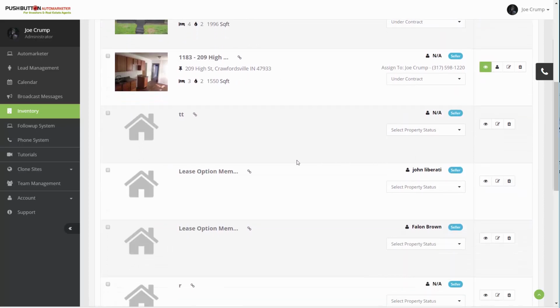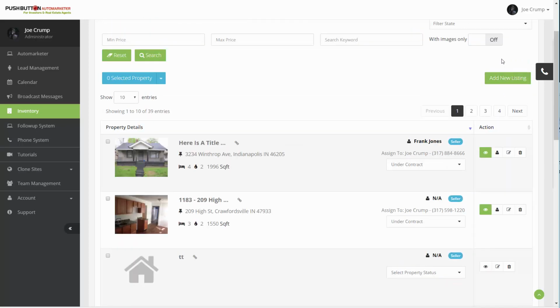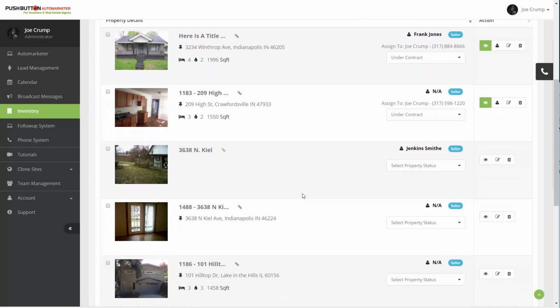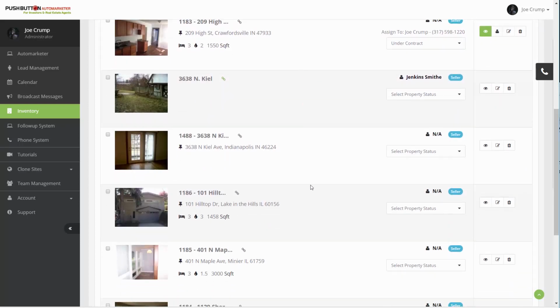So let's go down here and take this other one. Let's get images only and do another search so I have some more properties to look at that have images a little bit prettier. All right, let's say I've got another property here and I want to assign a user to this particular property.